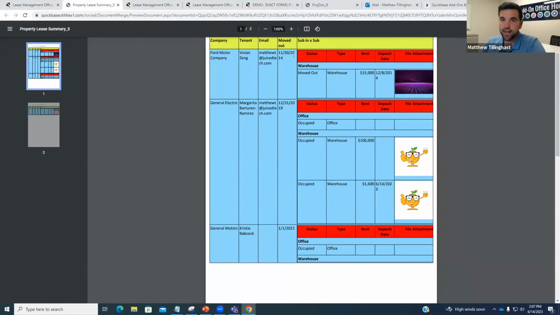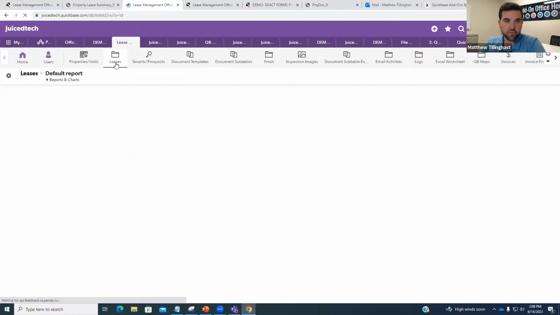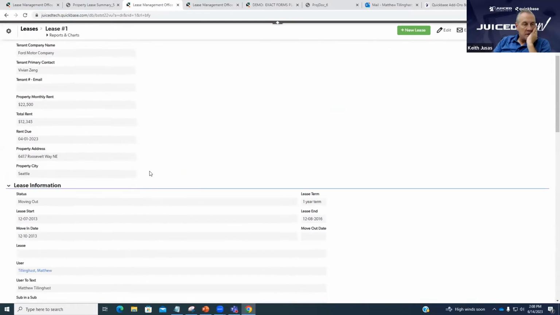It showed that the leases table is the subtable to properties and units. And we're going to also be able to get the grandchild information for that. So I'm going to go ahead and jump into leases. Now I'm going to open up leases.